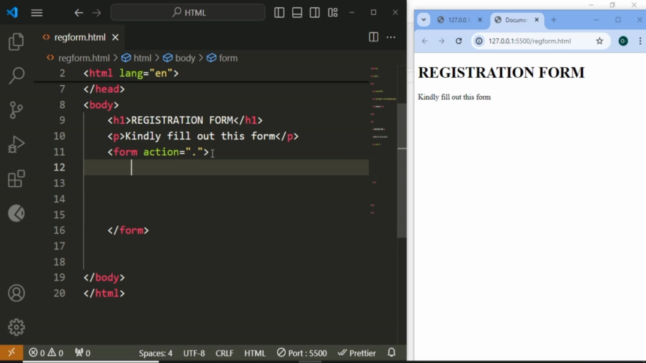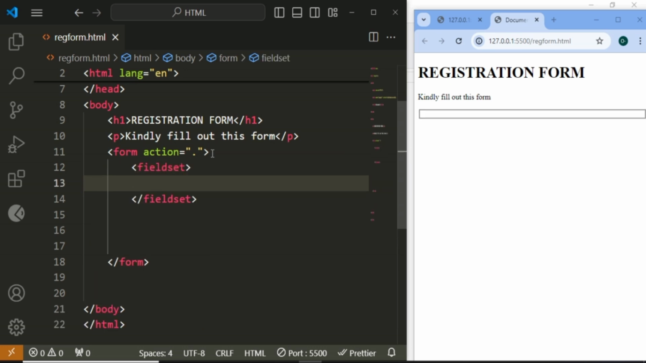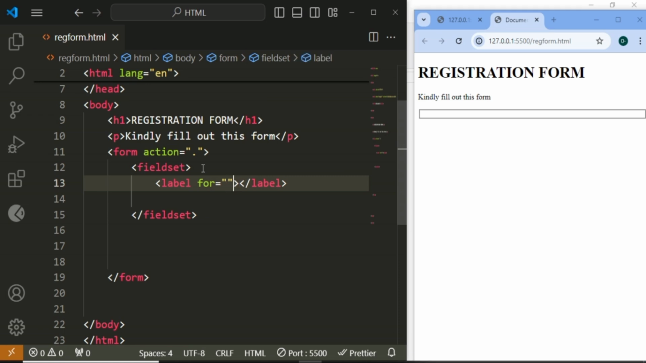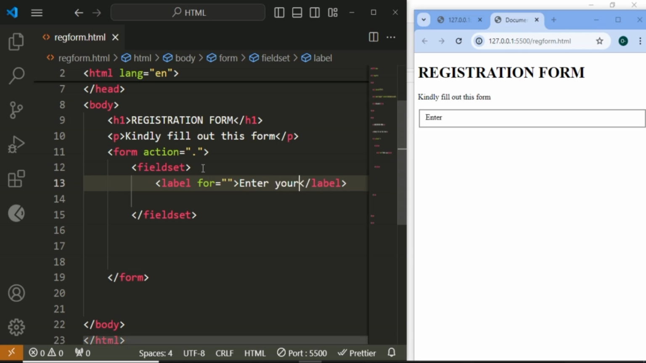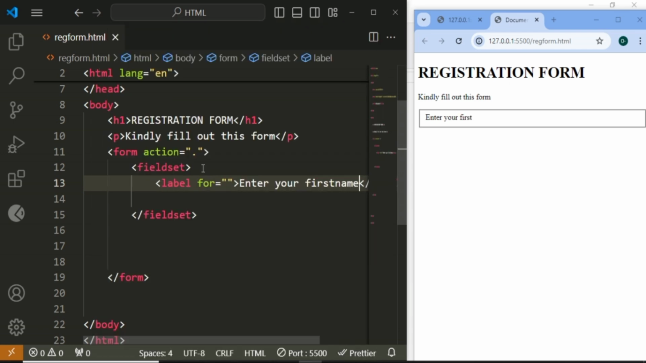So the first thing I'm going to do now is I'm going to add fieldset. Fieldset is a tag that can hold different types of fields, input field. So here I'll be using label. Label is just like the name, a hint to the user of what you want him to type in the field. So I'll say enter your first name.